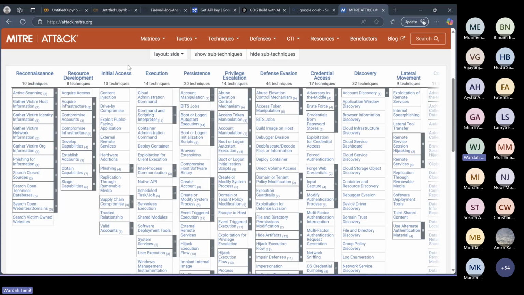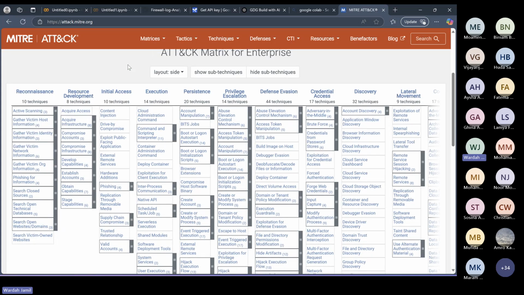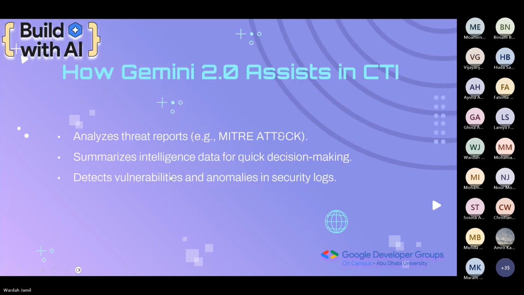So this is really helpful in CTI analysis because we can check the ID, and if any attack in our system relates to the mentioned IDs here, we will know directly what it is rather than going through the process of checking different IDs. So let's see how Gemini 2.0 analyzes cyber threats.